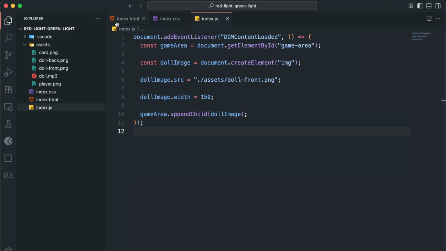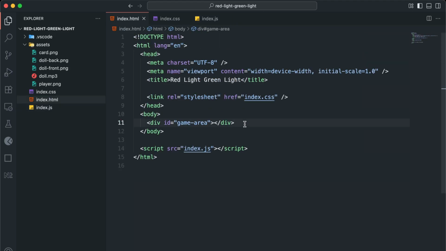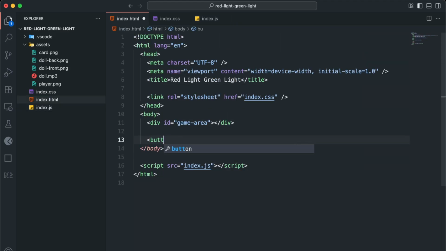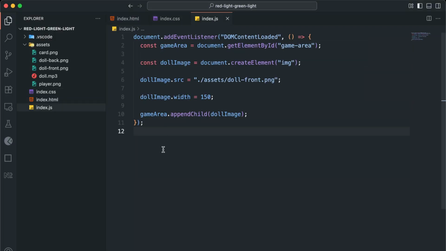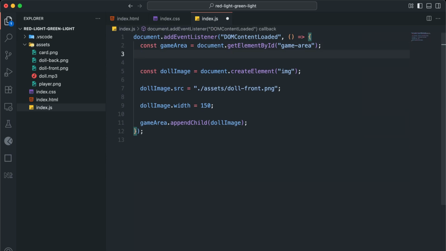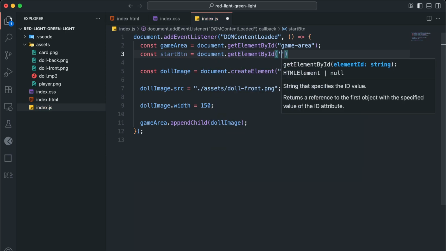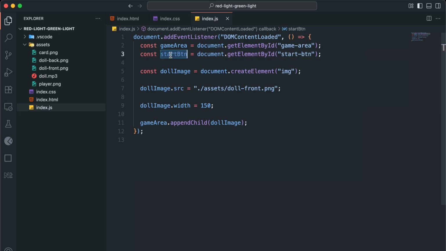To do that, let's go to the index.html file and simply add a button here to start the game. Let's add the ID of start btn. So we can copy this ID and select it. So we have the button here. Let's select it in the JS file. So in here, we can do const startBtn equals document.getElementById, start btn. Now we have this.